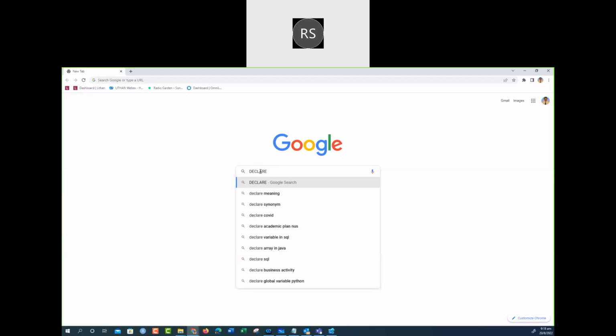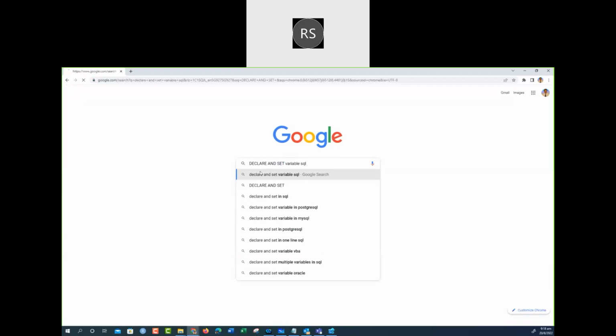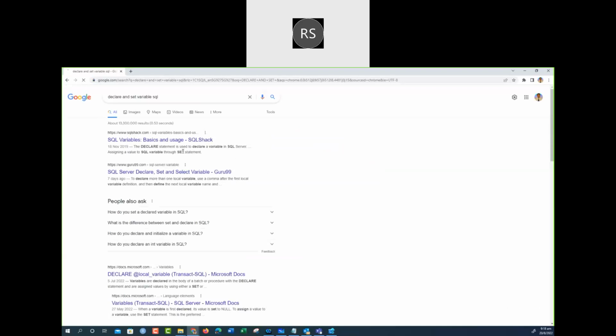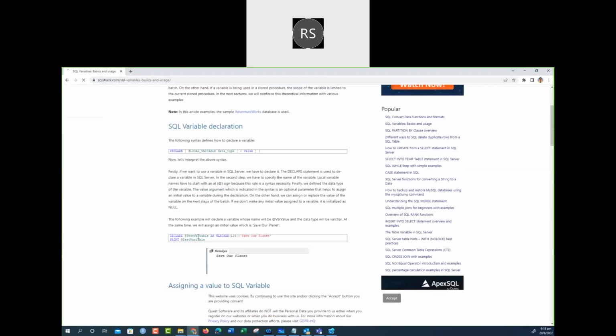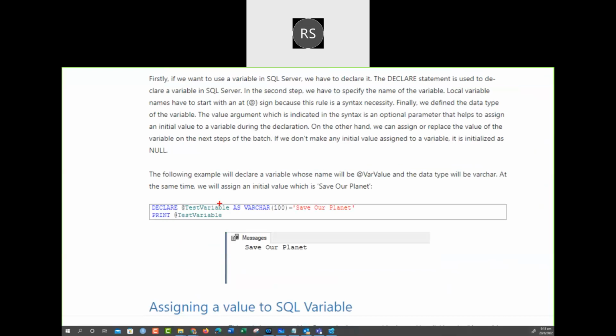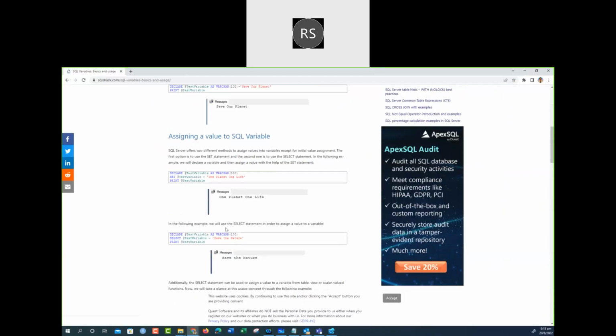Declare and set the variable in SQL. You must use a declare, and then after that, the variable starts with the at sign. Then after that, put the data type. For example, declare @test_variable as a varchar, and then assign the value. Or you can also assign using the set.